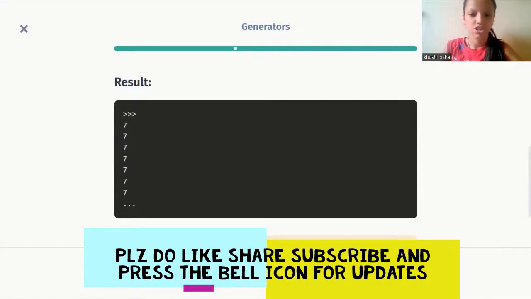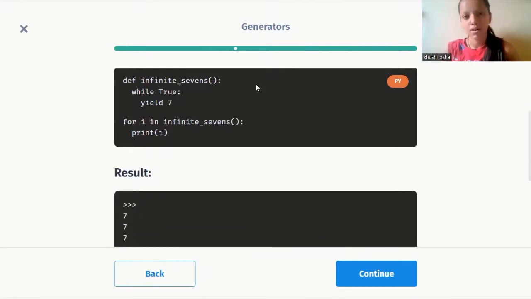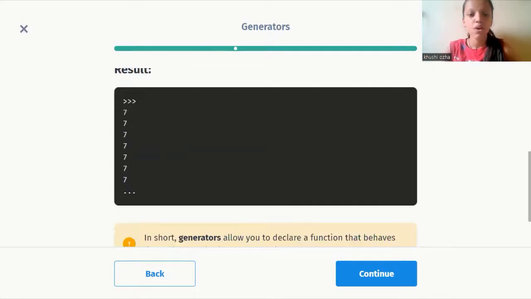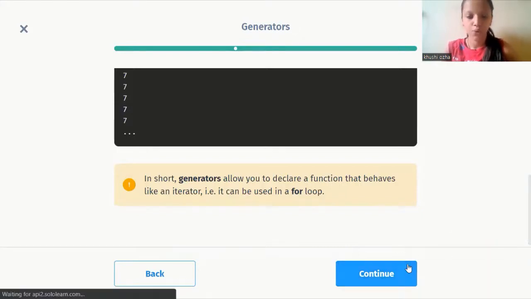So this can actually go on. Now, for example, if we do the same thing with lists and such, it is going to be a problem because you cannot print infinite things in them, whereas in a generator, you can. In short, generators allow you to declare a function that behaves like an iterator, and it can be used in for loops.